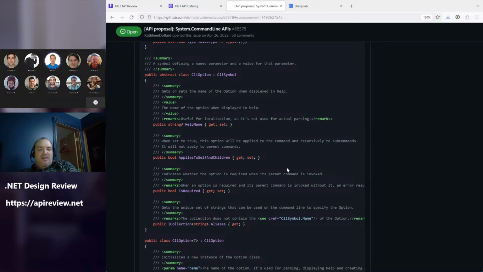We are aware of the fact that it's not the perfect name. The previous name was global, but it was also far from perfect. So we are open to better ideas. The meaning of this property is that it's part of the symbol tree, and the option is added to all of the commands below, to all of the subcommands. A great example is help. You just add it to the root command and say, hey, it should apply to all of the subcommands. And that's it. But help wouldn't be an option.